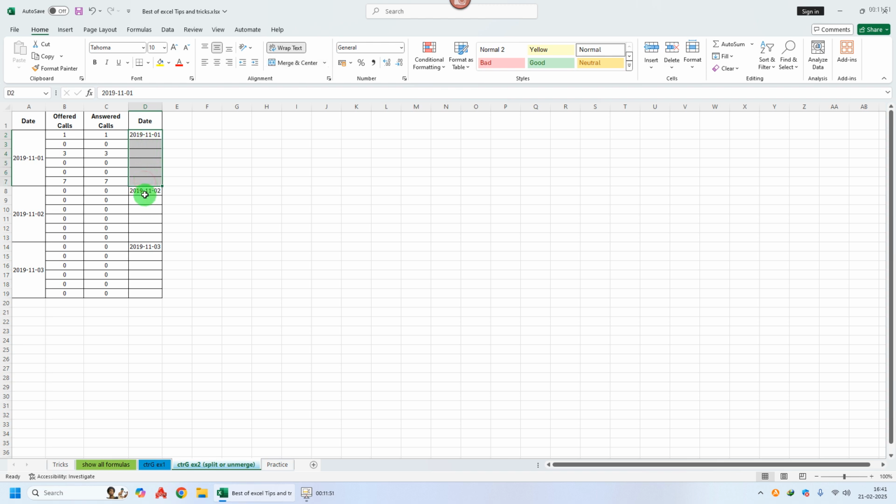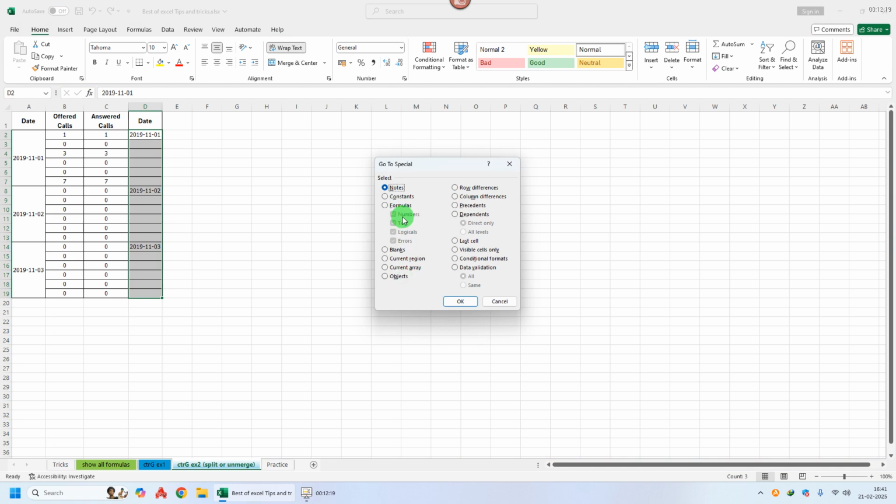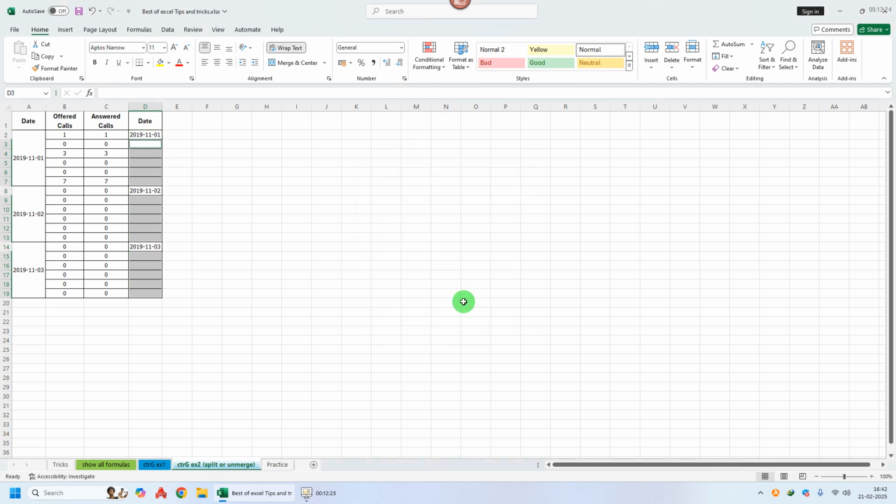the values will show. Now suppose I want to copy this value to these cells also. I want to actually populate the top value in the blank cells. So simply select those cells, press Ctrl G, go to Special, go to Blanks, click OK. Now my blank cells will be selected.